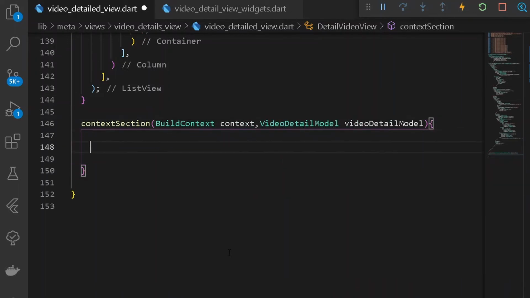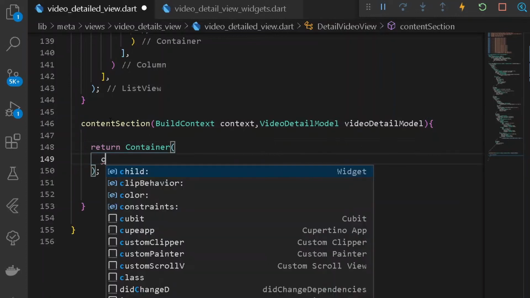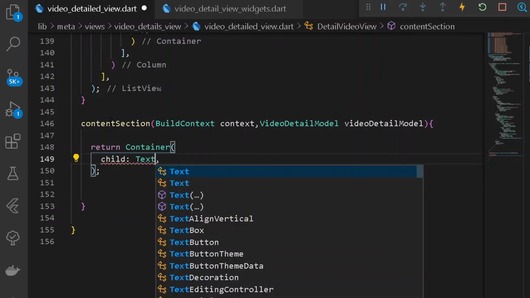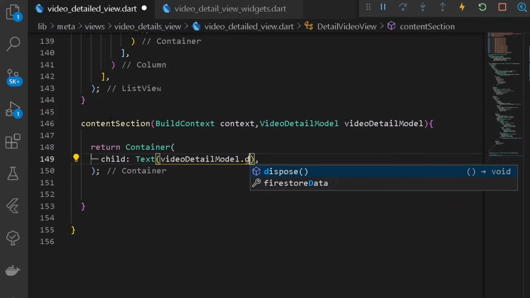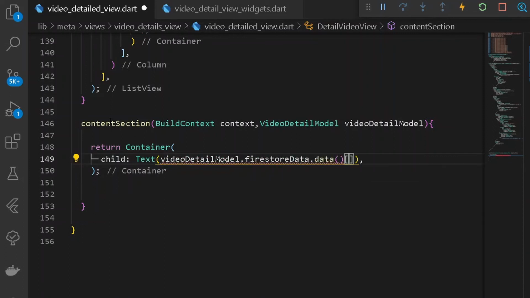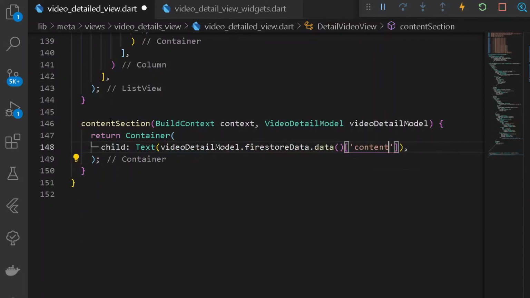So here under our content section, alright, not a context but a content section, we shall be returning a new container. It shall be having a child as a text. So here let's have the entire text. The text shall be videoDetailModel.firestoreData.data, and from this we shall be fetching the entire content.